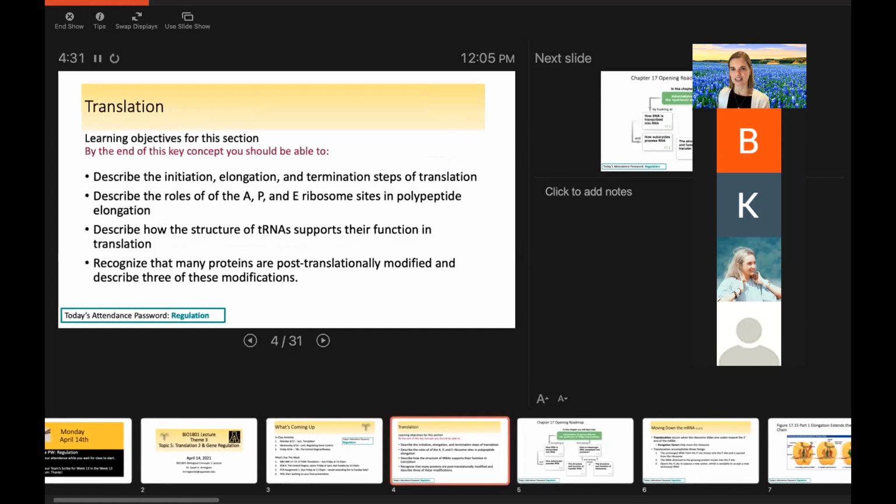All right, so today's learning objectives. I have it split into 2 parts. We're finishing up translation, and we're going to finish the last part of that. And we're going to talk very briefly about some of the post-translational modifications and look at how those help, again, to get the proteins in an active form.